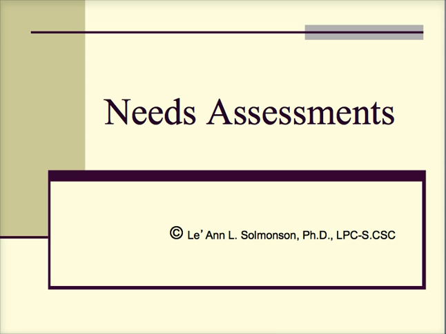In Dropbox, you're going to find a couple of PDF files that have several different needs assessments in them. And then at the end of the lecture, there are some links to some online surveys that we can look at. And we'll talk about those specific ones more in class when we're together.